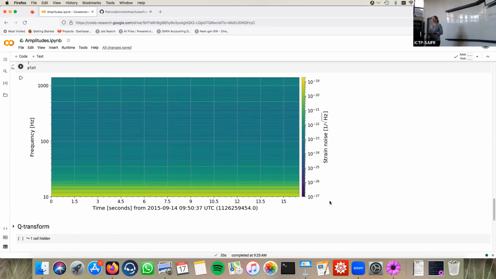So what is this up there? The green one here, whatever this is, 600. I think this is actually a violin mode, if I'm not mistaken, of one of the suspensions. Aaron mentioned yesterday that the mirrors, our end test masses, are suspended on a 4-stage pendulum to reduce seismic motion. But of course, every pendulum has a resonance frequency.